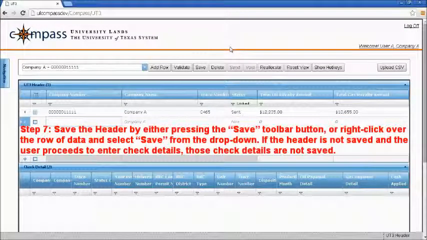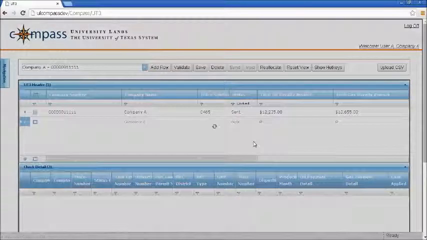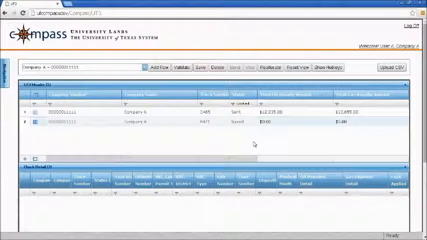Step 7. Save the header by either pressing Save in the toolbar or right-click and press Save. If the header is not saved and the user proceeds to enter check details, those check details are not saved.